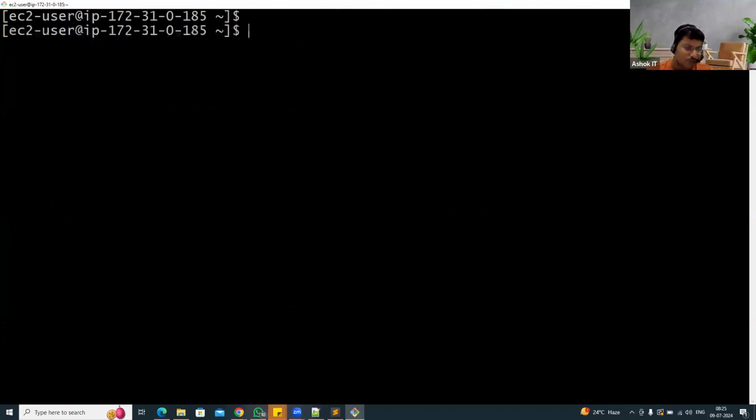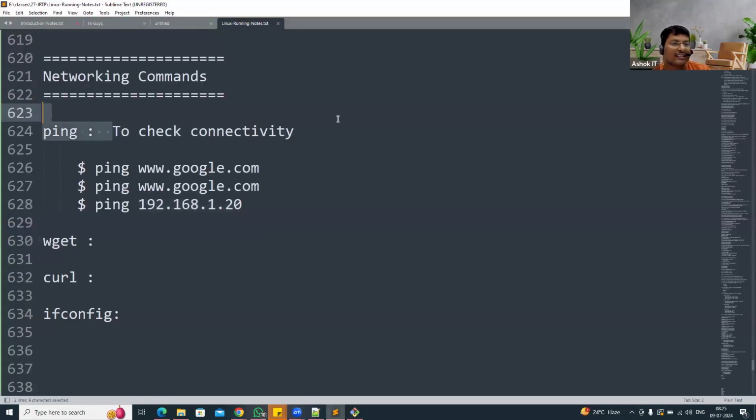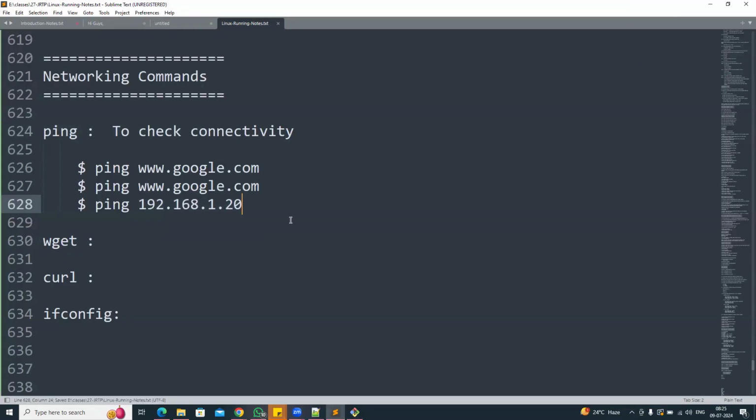So we have the ping command. What is the purpose of the ping command? It is used to check the connectivity. Ashok, yes, this must be a public IP, right? Yes, public, not the private. Okay. Next one, the wget command is available.